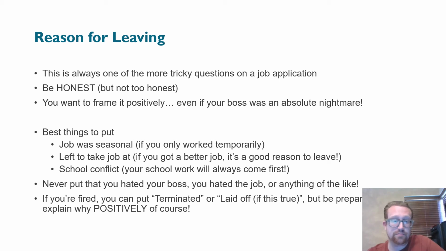Okay. Now the last one is tricky, and I had to look this one up. What to do if you're terminated or fired? Okay, because that could be a red flag. Some employers are going to look at it and say, nope, he was fired, moving on to the next one. Some may actually give you a chance, especially if it's an older one. Okay. If you're fired, you should put terminated and leave it at that. You can also put laid off if your job was canceled or you were laid off.